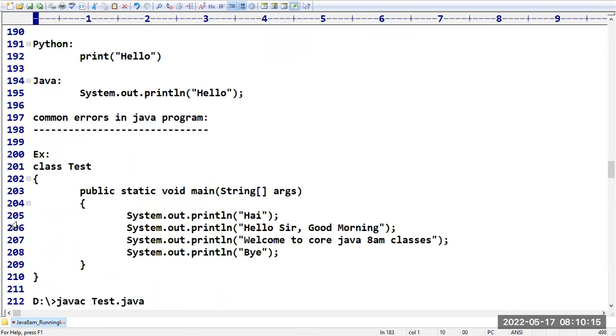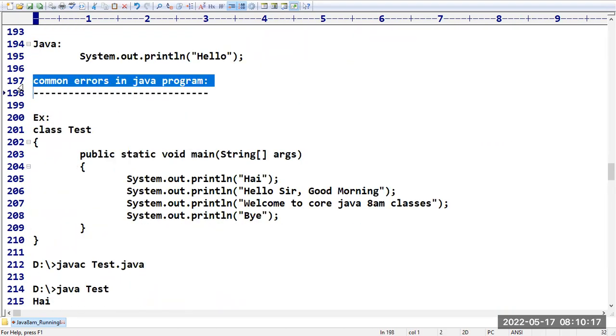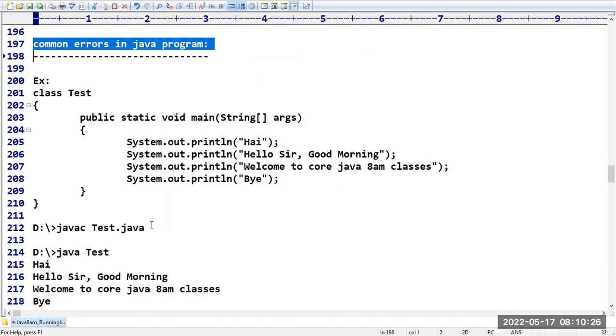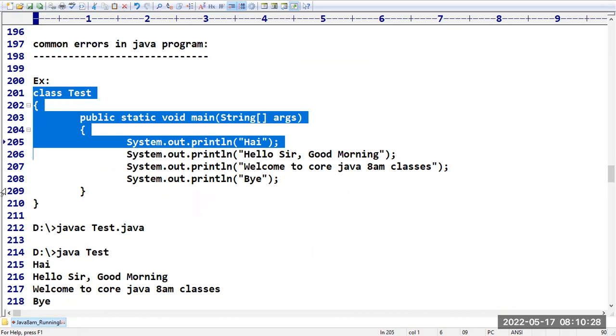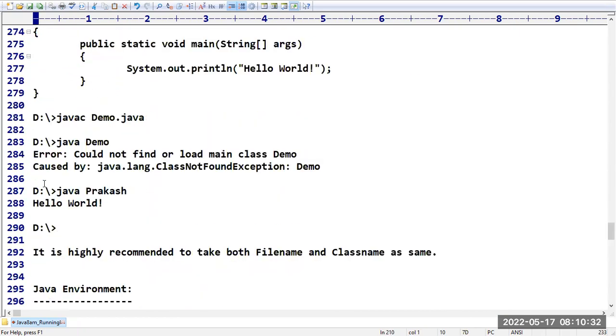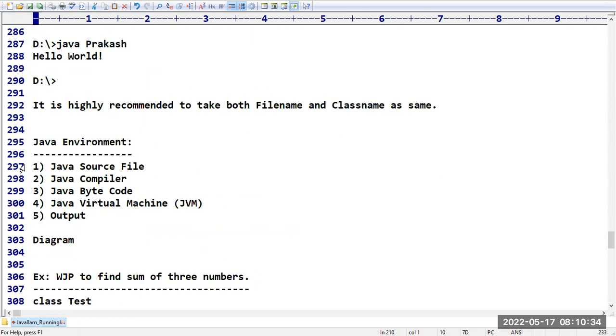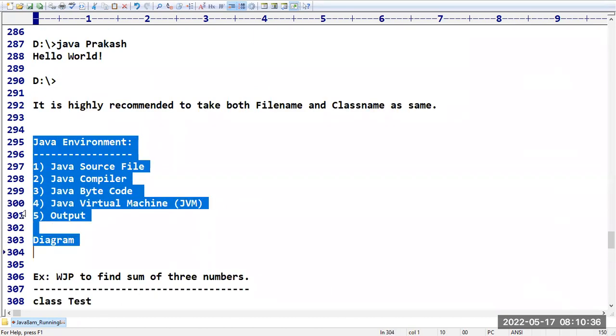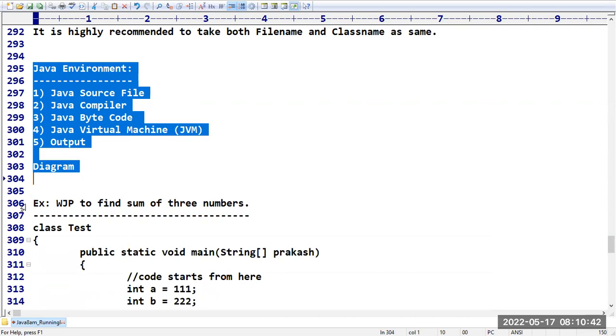Next, sir, what are the common errors that you are going to get? Generally, when you are practicing the program, you are going to get common mistakes, common errors. Sir, how you can clarify those things also, we have seen in the last video very clearly, sir. Okay. Next, the Java environment, how the Java file is converted from one format to another format, how it is going to be transmitted, everything we have seen.